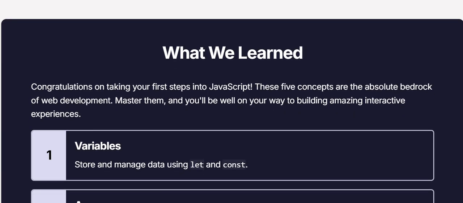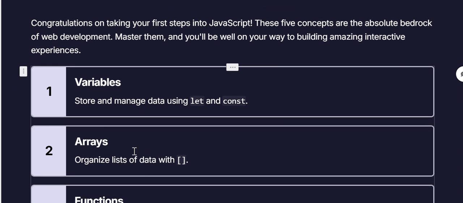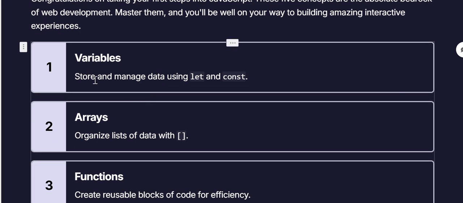And finally, what we have learned. First, in variables we have learned about storing and managing data using let and const. We can store and manage the values.